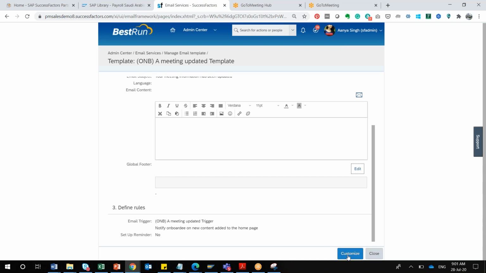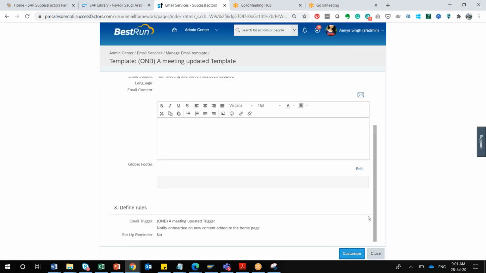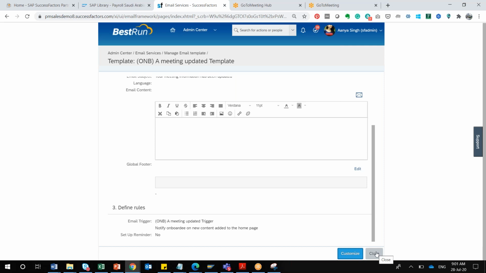Generally, even if there are customization options, if you are customizing something directly here, it will give a warning: do not customize the pre-configured email templates, as a system upgrade can override the templates. What is the meaning of it? Suppose in the next release, if you make any changes to the standard template, we will lose all the changes in the next upgrade whenever a system upgrade happens. So it is recommended not to change anything directly in the standard templates. As a best practice, we have to follow that.